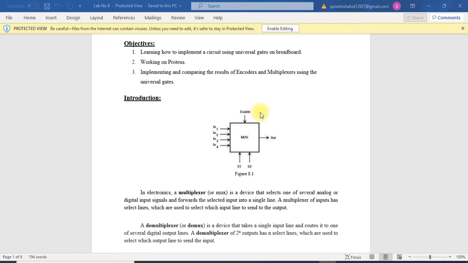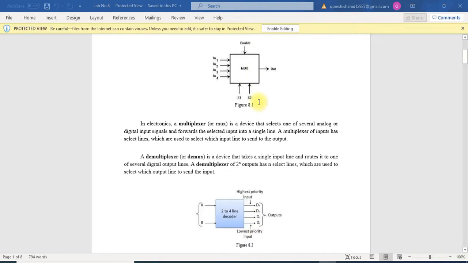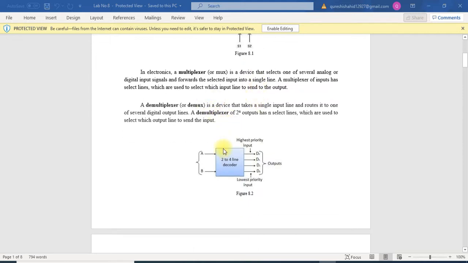And as you all know, the demux is the reverse, or vice versa, of the mux. A demux is a device that takes a single input line and routes it to one of several digital output lines. A demultiplexer of 2^n outputs has n select lines which are used to select which output line to send the input to. After that we will have the 2 to 4 line decoder.